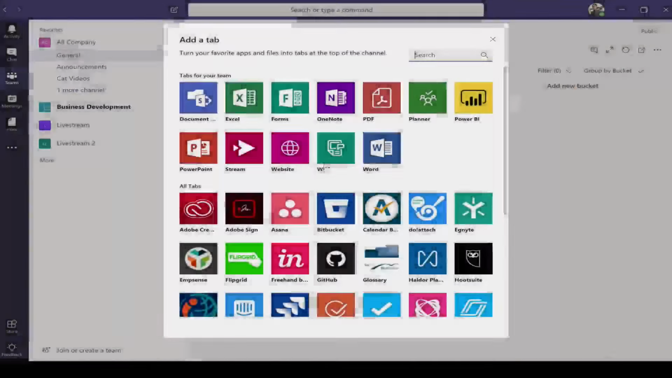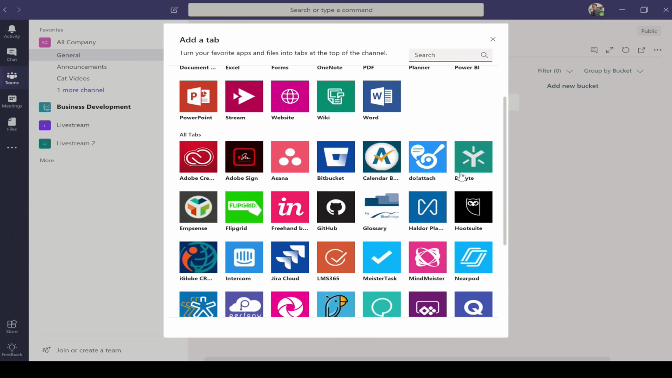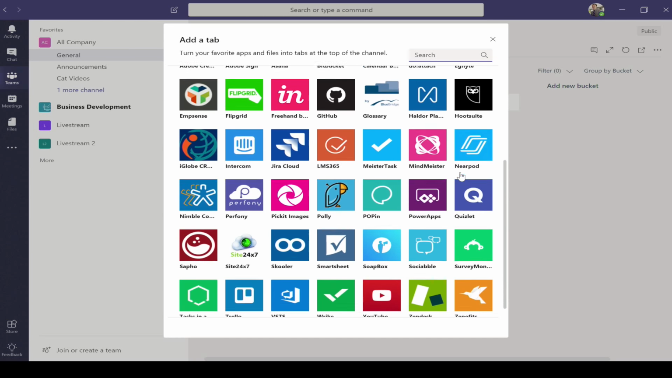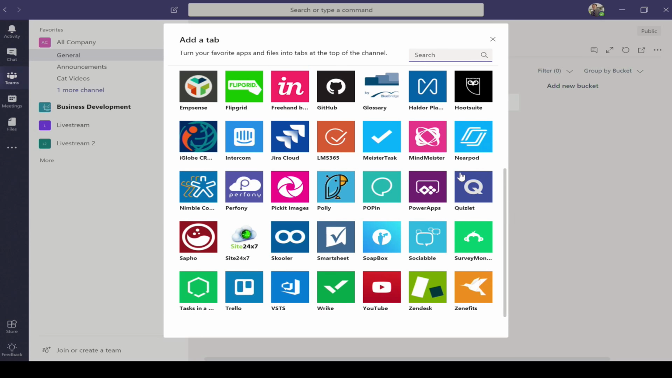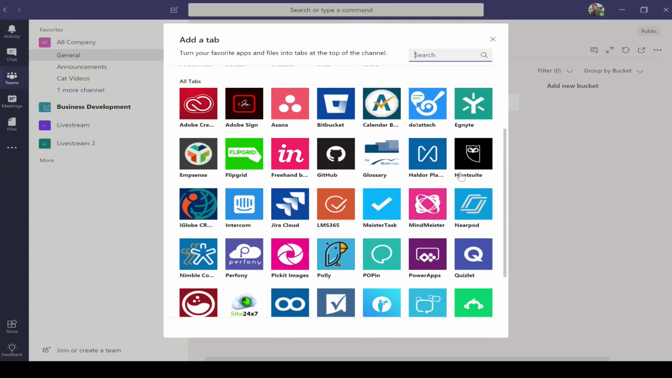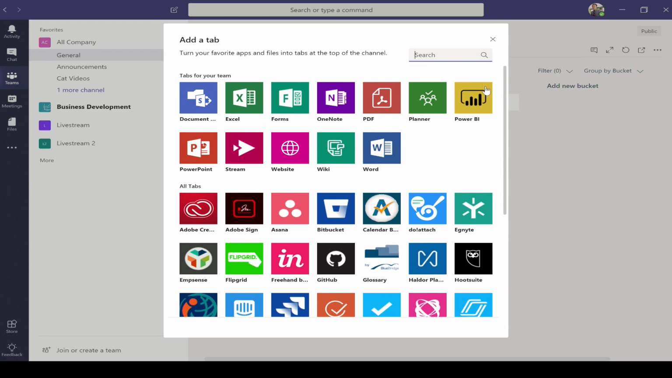So I wanted to just show you real quick, when you add a new tab, here's a list of all the things that you can add in that tab. And Microsoft is adding new things to this list on a pretty frequent basis. And they've also released plenty of documentation on how to build your own integrations. So the sky's the limit. So you don't have to add just Microsoft products. You can add third-party products to your team.